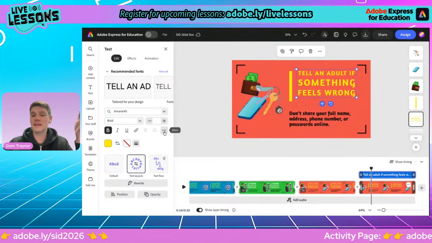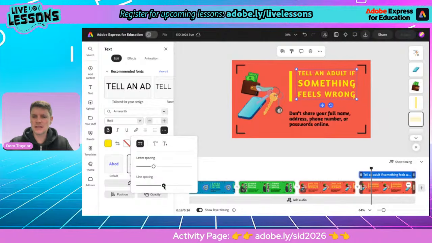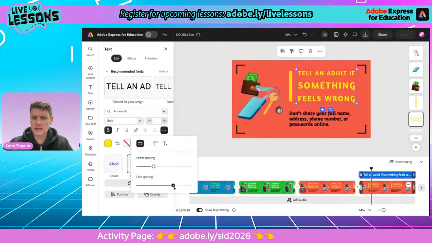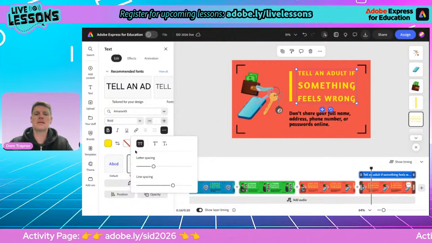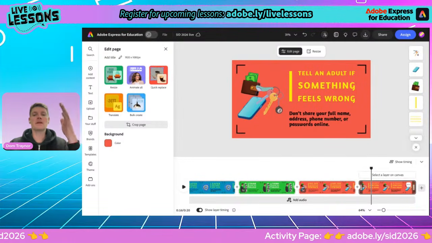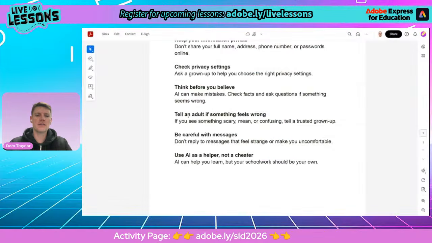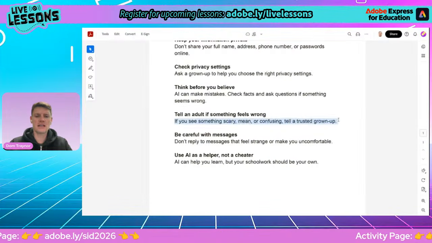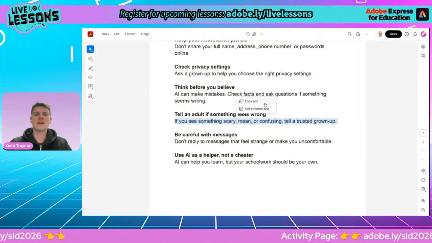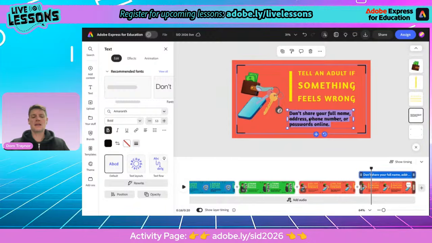And then we've done this a couple of times now. Three dots down here. Increase the line spacing. There we go. That looks good to me. Happy with that. I haven't changed the colors yet. Maybe I'll get my text in first. So what's underneath that? If you see something scary, mean, or confusing, tell a trusted grown-up. There we go. Copy that text. Go back in here. Triple click there.